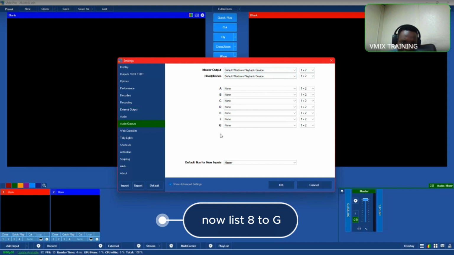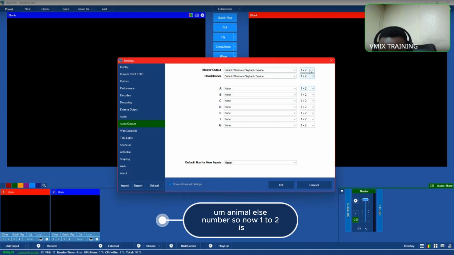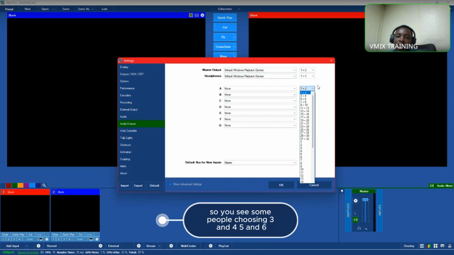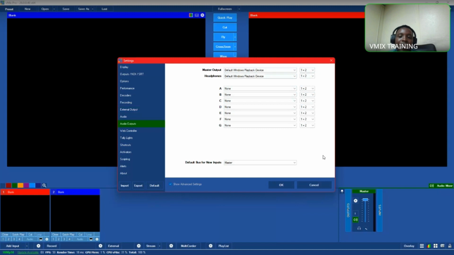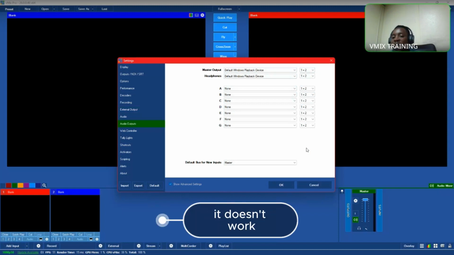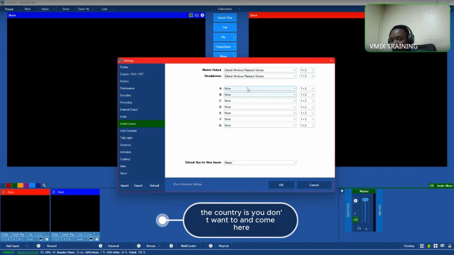So now this A to G, and we have one and numerous numbers. So now 1 to 2 is okay. Now, I think most people miss it here. So you see some people choosing 3 and 4, 5 and 6, whereas in this place, just like other screens, you only have two outputs, and if you change the number to anything you want, it doesn't work. So what basically you do is leave it on 1 to 2, then come here.